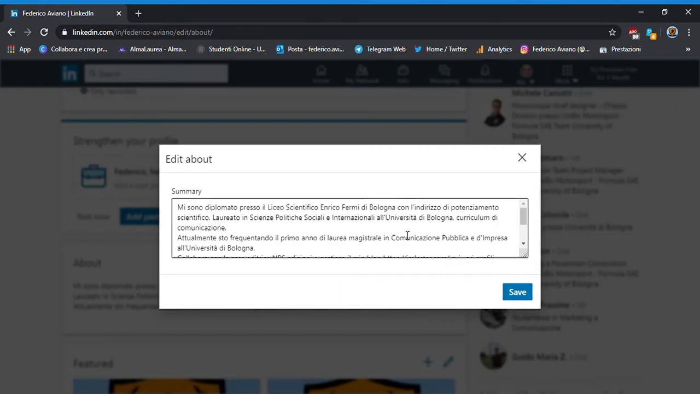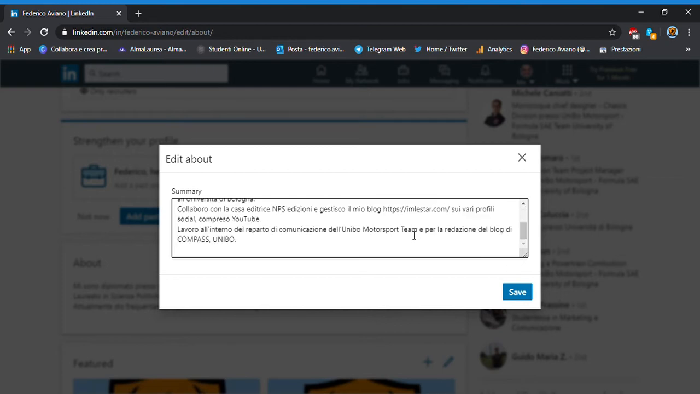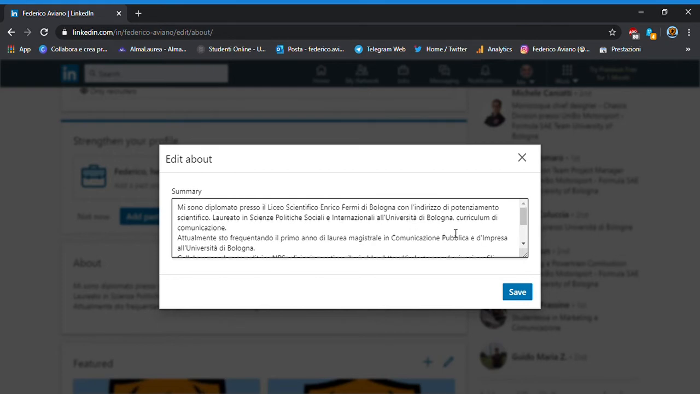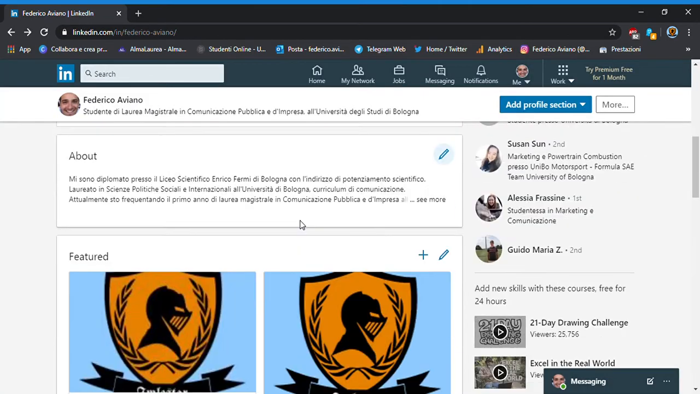is like a description of who you are, and in fact it should be focused on what your experiences are, especially from a job point of view, and also a formation point of view, an academic point of view. So just be really clear, also synthetic, but this section is very important.